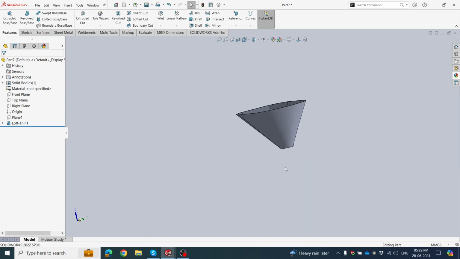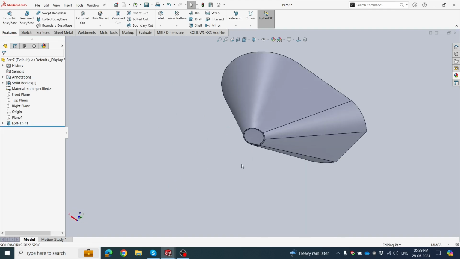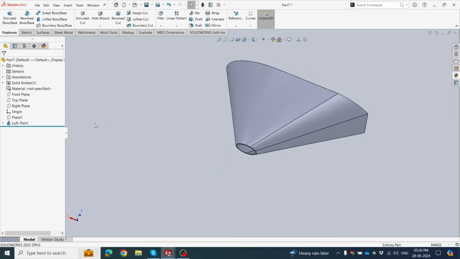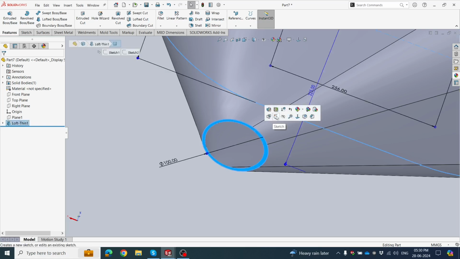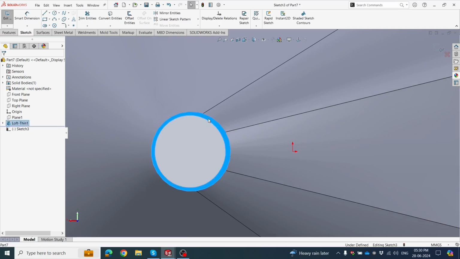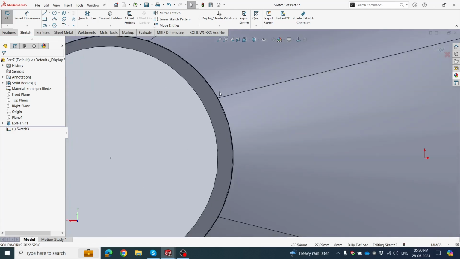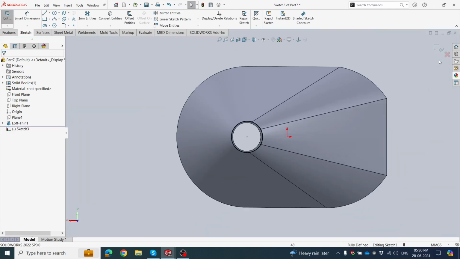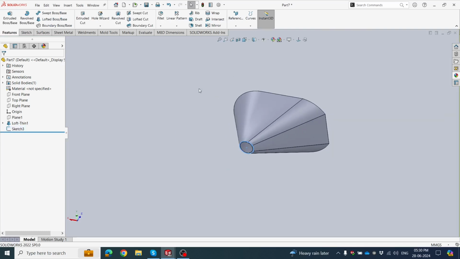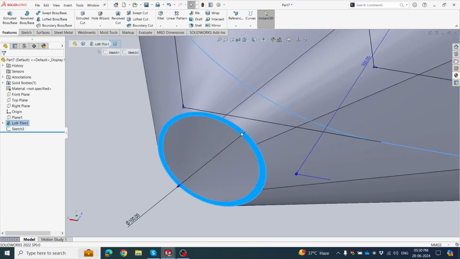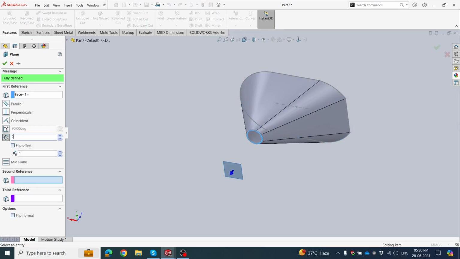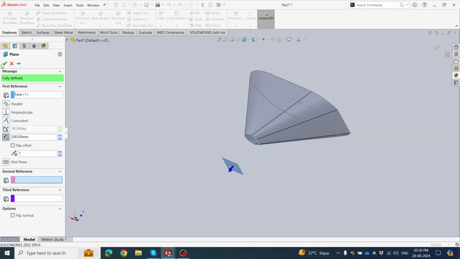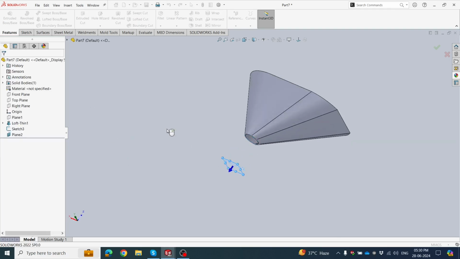Now we need to remove this value. So click this face, then Sketch command. So click Convert Entities, it's good. Click Edit Sketch, then choose this face and choose a plane approximately 200 mm in length. So click OK.